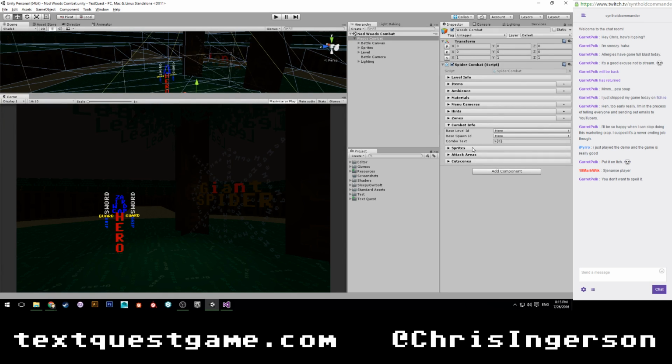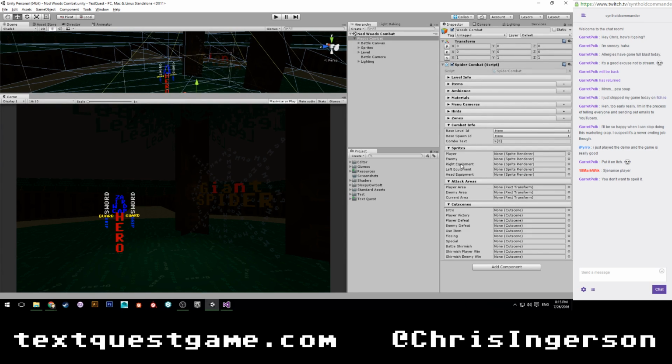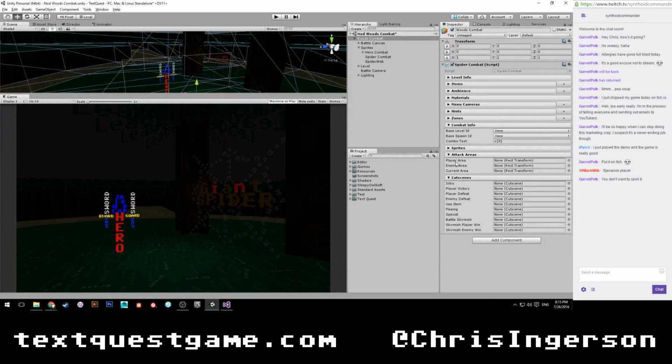Combat info, sprites, attack areas, cutscenes. Okay. So let's go to sprites real quick. We can hook up that stuff at least. So we have our right equipment, left equipment. Yes, that's all fine. Head equipment and our actual player. And then, of course, we have our spider. Okay, so the sprites are all set up, which is nice. Attack areas will be the same as they were before, so player attack point, enemy attack point, and current attack point.